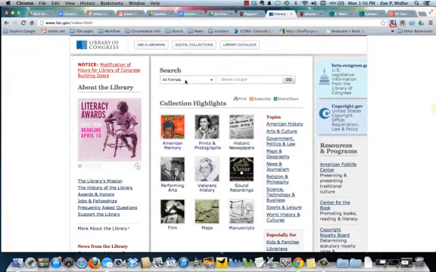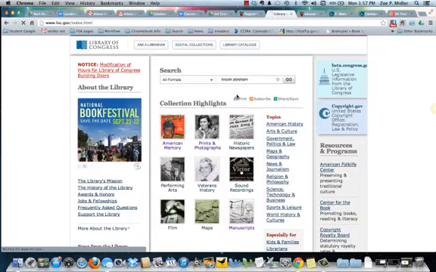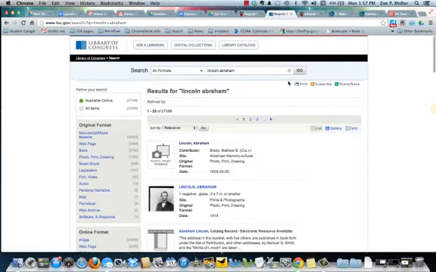I'm going to leave this on all formats, and right in here I'm going to type Lincoln, and I'm going to grab Abraham Lincoln, and I'll tell it to go. Actually, it just went ahead and did it for me. And what I notice is that we have 27,098 returns here. Well, that's a lot, and I don't have time to go through that many. So I want to pare things down.